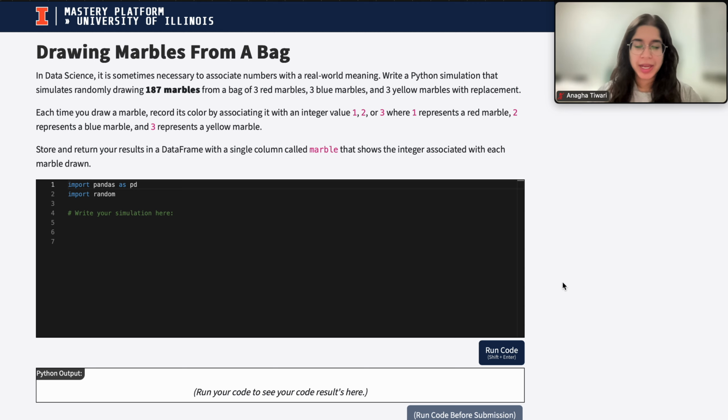Here we're going to draw marbles from a bag. It says: write a Python simulation that simulates randomly drawing 187 marbles from a bag of 3 red marbles, 3 blue marbles, and 3 yellow marbles with replacement. That means every time you draw a marble, you record that result, but then you put that marble back in. So at all times, the bag will always have 9 marbles in it.